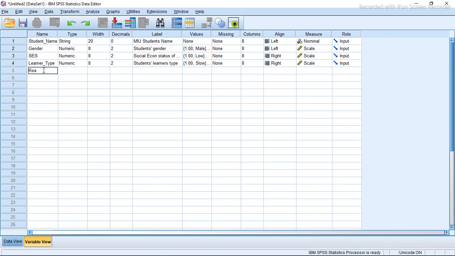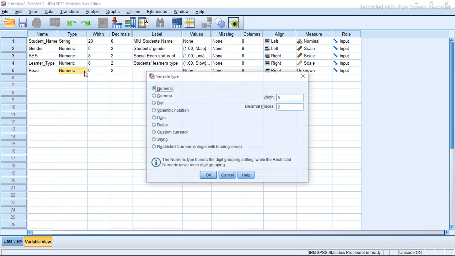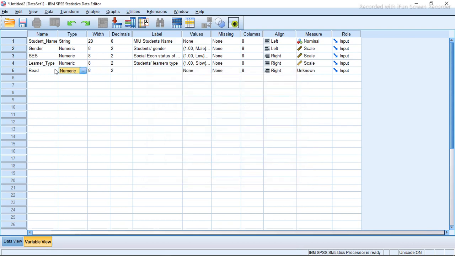In some course units we are going to look at research methods. We call it read. We shall look at read. If I say read, reading marks, they are numeric. Yes, they can be with a width of 8. It can be decimal. We call it score of student in reading.